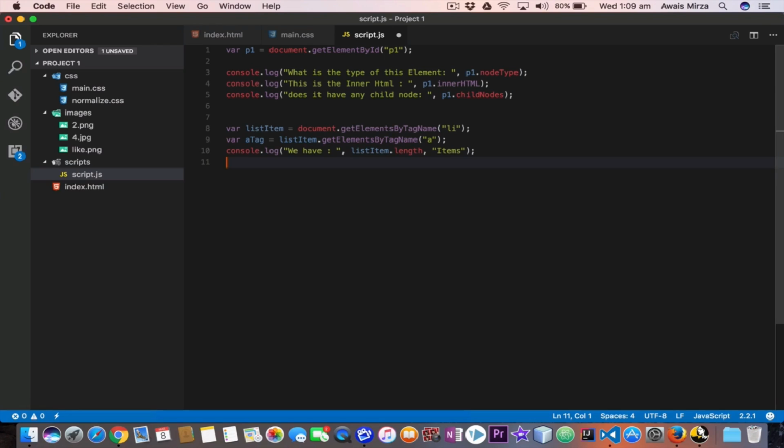Alright, so in the last video we've seen how we can get elements from HTML through JavaScript by using getElementById, getElementsByTagName, and getElementsByName. Okay, so in this video we are going to learn how to create elements and how to change elements.